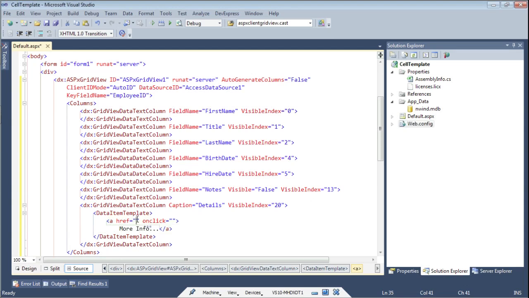Now, the very first thing is I'm going to make this just a clickable link from within this grid view. So I'm going to set this to void. And in the onClick, I'm going to define a specific function which we haven't created yet, but I know what I'm going to call it. I'm going to call it onMoreInfoClick.